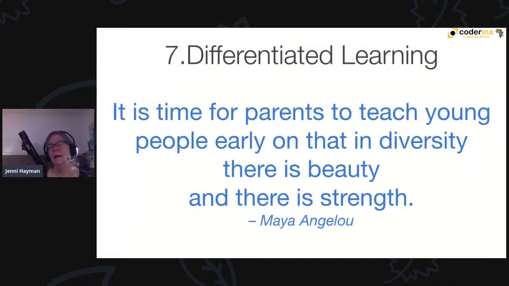And then the final part of virtual learning that I really love is differentiated learning. So this is one of my favorite quotes from Maya Angelou, super amazing human: in diversity, there is beauty and there is strength. If we focus on homogeneous, single ways of knowing that come typically from white males in so much of our learning, we're not getting the full picture. We're not getting the full rich picture.